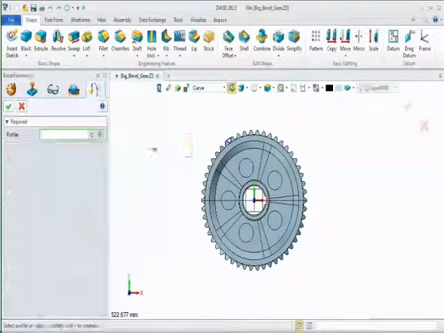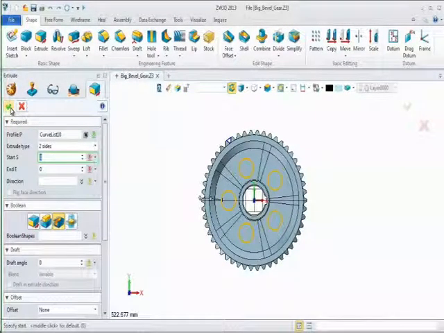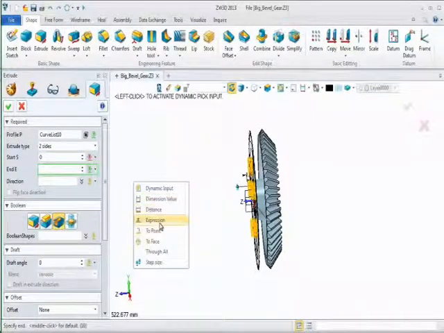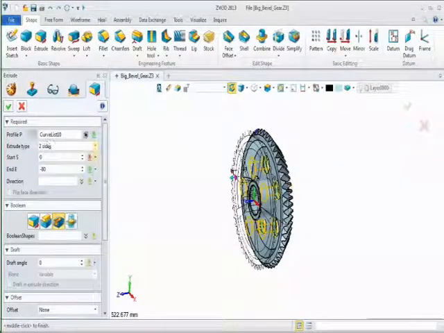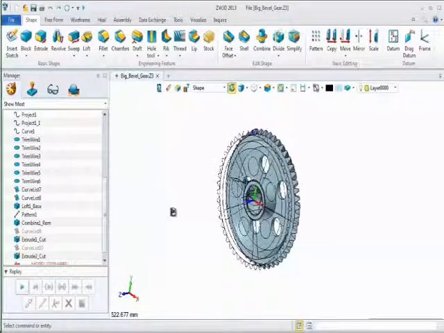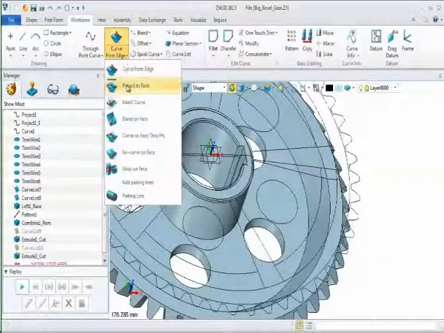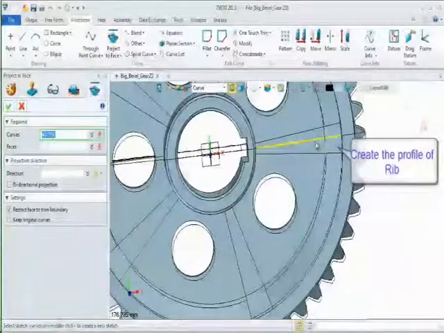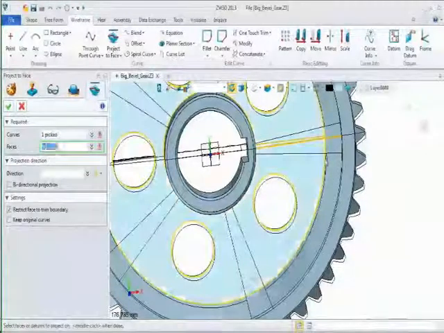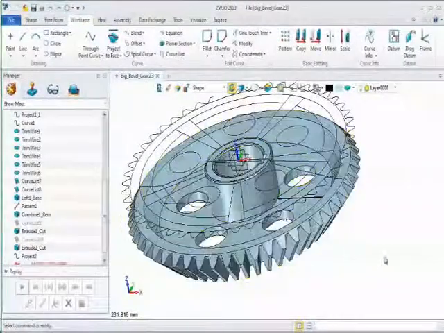We choose extrude command again and use these circles to extrude the holes. Choose 2 point on the context menu to define the end value of extrude. Next, we go to the rib feature. First, project the profile of rib to the related surface. Pick the needed curves and faces. Choose Keep Original Curve.